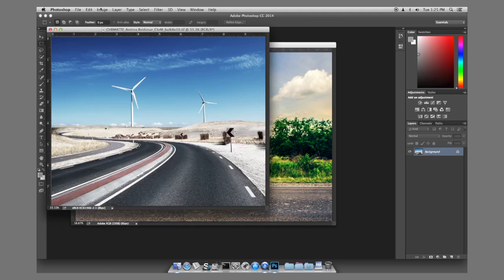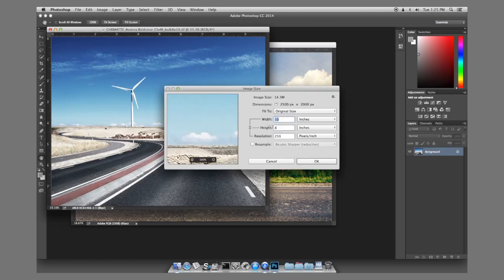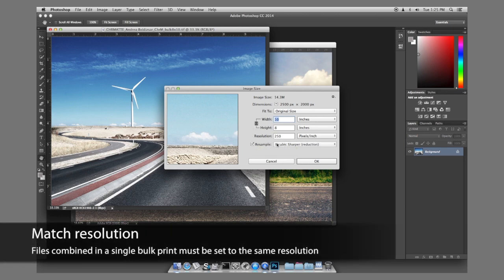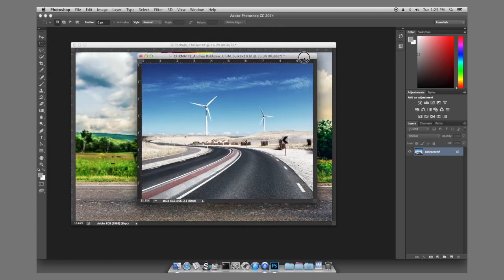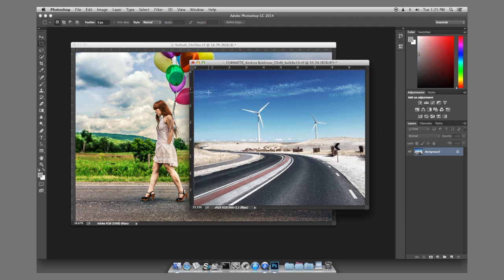And check my other file and see what it's set up for. 8 by 10, resolution's 250. Now I need both these files to have the same resolution because they are going to go on the same bulk file. If the resolutions are different, then the sizes will change once you put them on the bulk file. So 8 by 10 at 200 DPI, that's perfect. Alright, so I have a 30 by 20 and an 8 by 10. That will fit on a 2-foot bulk.